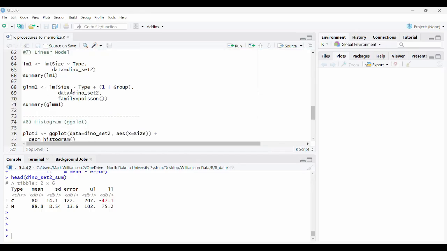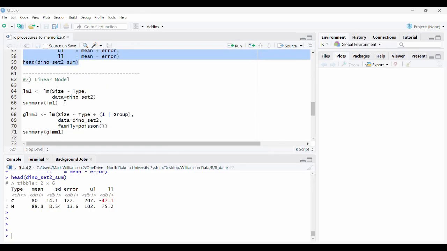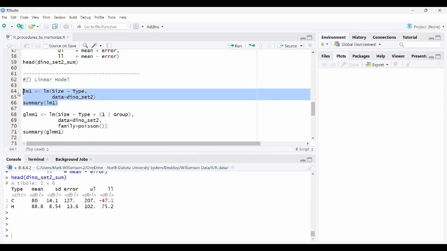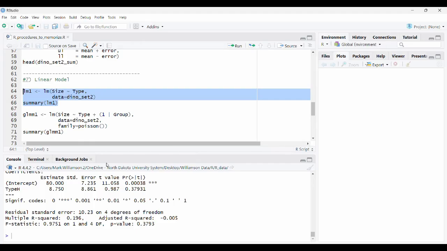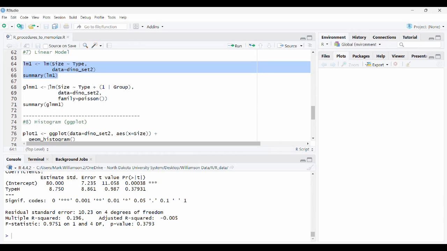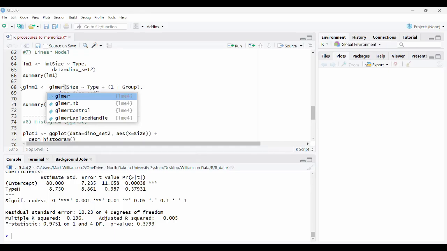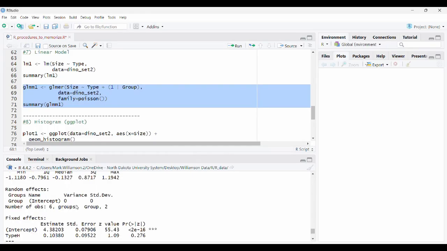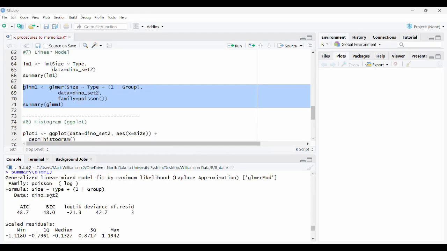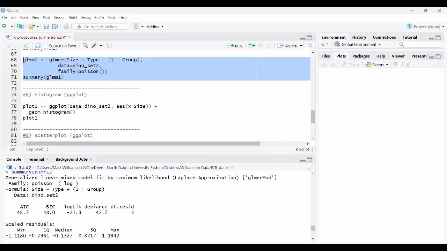All right, moving on to linear model. Again, I can use lm, size as a function of type. We've seen this before, though I'm actually saving it as an object now. I can summarize it. Same sort of thing here. We get information about coefficients, estimates, p-values, t-values, F statistics, whatever you need. And then glm. If I run this, there we go. And again, don't trust this at all because this is too small of a dataset to fit the assumptions, but we can do that.